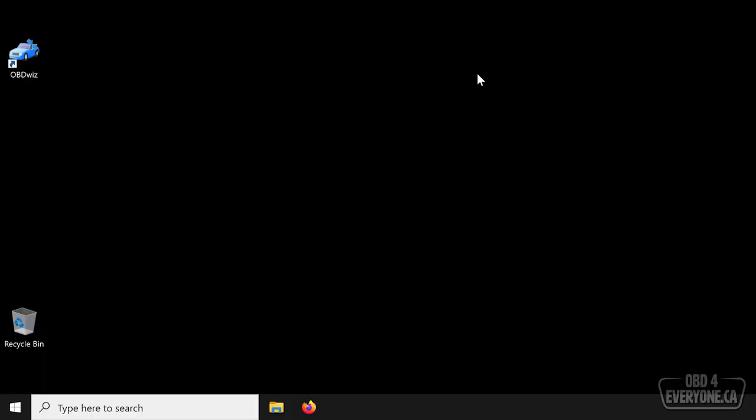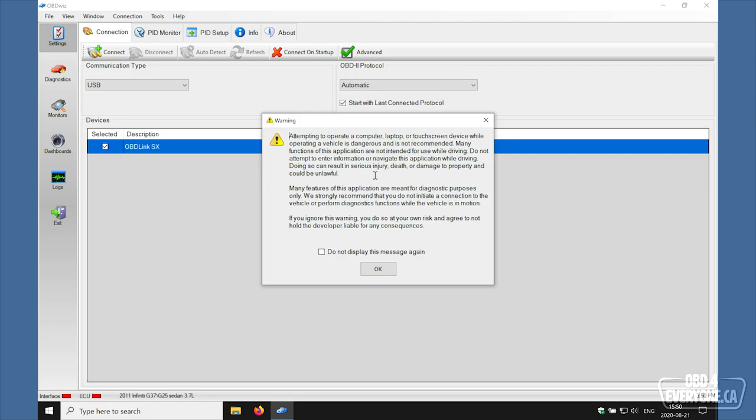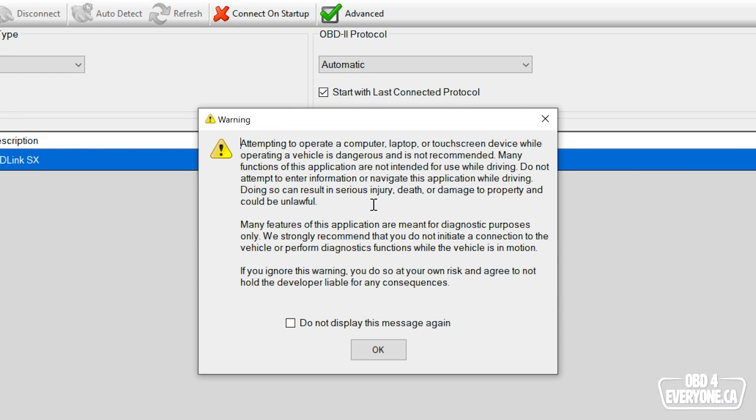All right then, so to get started, we have our OBDLink SX plugged into the vehicle's diagnostic port. The engine is in the on position, and I'm now going to plug the USB cable into the computer. All right, we'll come up here and start OBDWiz. This message here is basically just a warning. The best way to use this is to have somebody else drive so you can concentrate fully on the laptop.